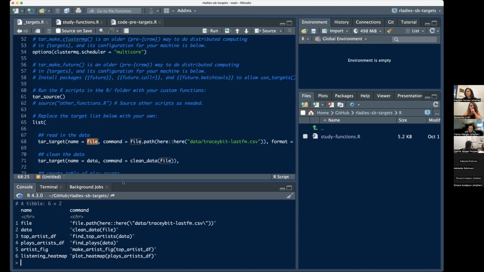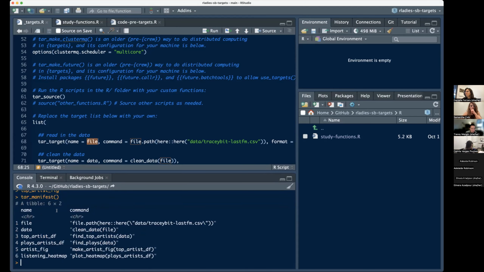So this is what we were talking about earlier, where it's going to return the name of each part of your pipeline, each target, and the command that we're calling for each target. And it is in order of how it's going to be run. This looks reasonable to me. We're creating the file name, we're going to read in the data and clean it. Then we're going to make these processed summarize data frames, and then we're going to make some figures. So that seems good.